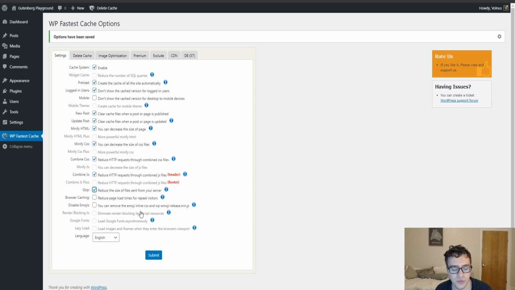gzip, what this will do is it'll reduce the size of files sent from the server. It just gzips them, which is, think of like a zip file. If you ever take a bunch of text files and you zip it, you'll always get a smaller size at the end of it. It's the same concept. You should enable this option.